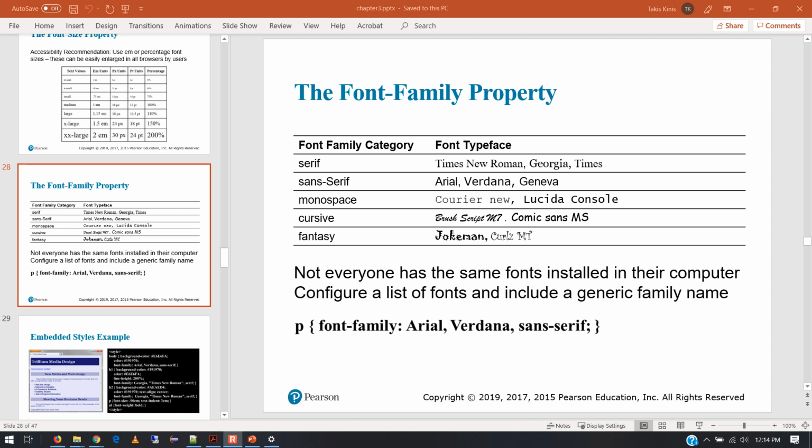And to this day, most PCs don't have Helvetica. So this is why we do this when we declare a font family. We don't typically declare just one font. We actually declare what we call fallbacks.